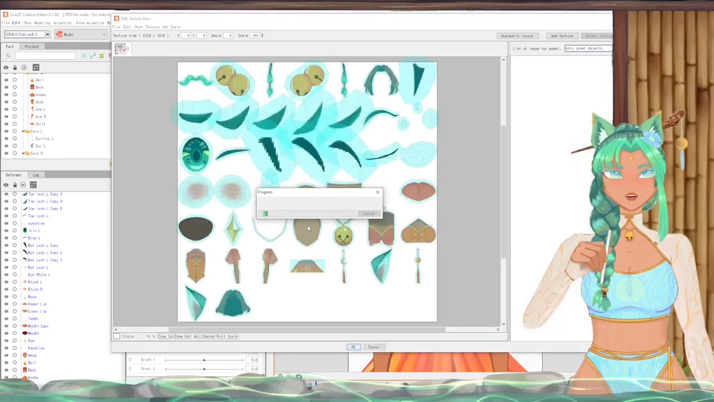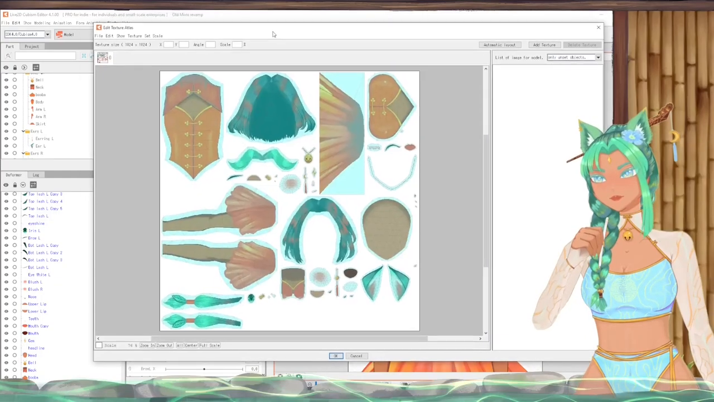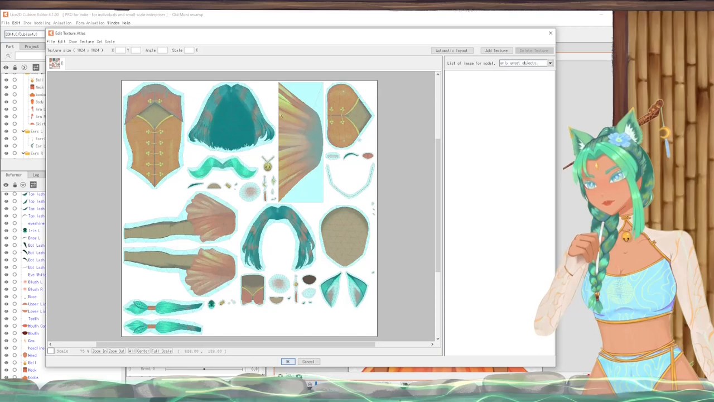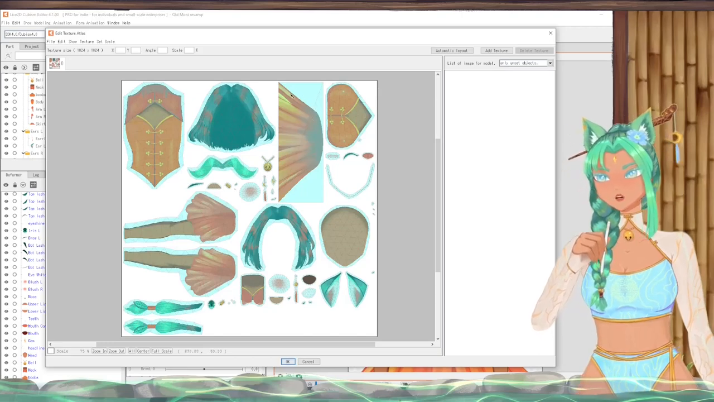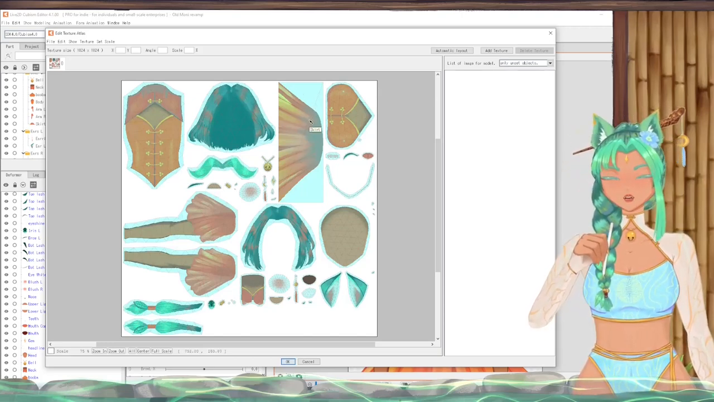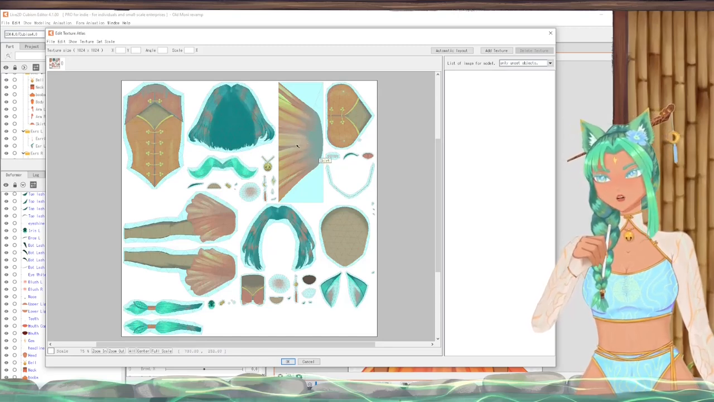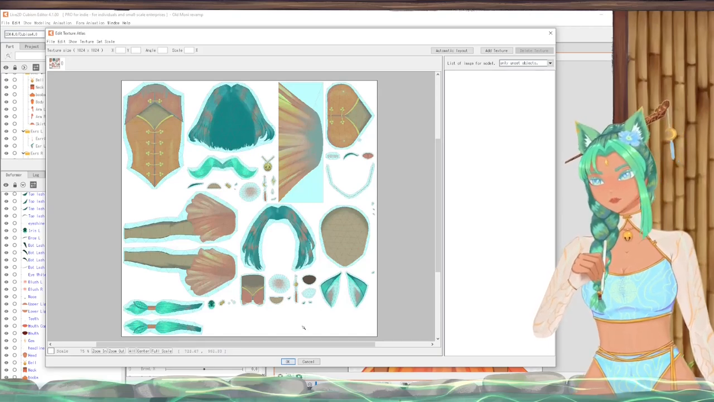And then it's going to open a big window and show you all of your parts. If you run into something that looks like this, where it's just a big blue rectangle instead of a mesh with triangles, that means that you didn't create a mesh for that part. So if that happens, what you're going to want to do is click OK. It's going to generate a texture atlas for you.